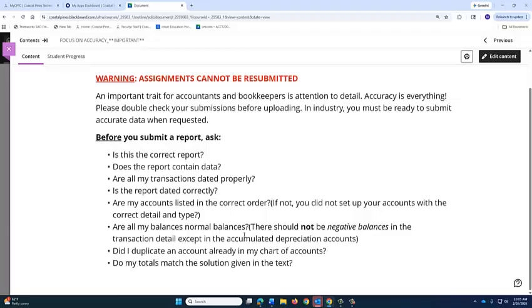Are your balances normal balances? When you pull a transaction detail, there should be only one negative balance, and that will be for accumulated depreciation. No other balance should be a negative. If it is, then you've made a mistake, and you need to go back and attempt to fix that. Did I duplicate an account? Sometimes an account will already be in the chart of accounts, and a student will make another one, and that is not acceptable. If there's already an account there, you do not need to make another one.